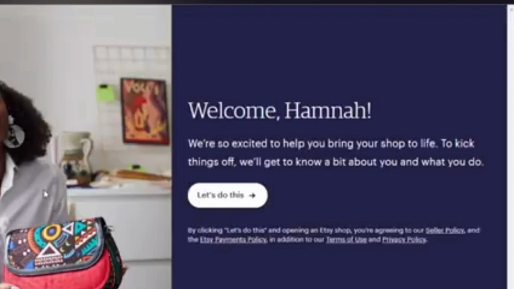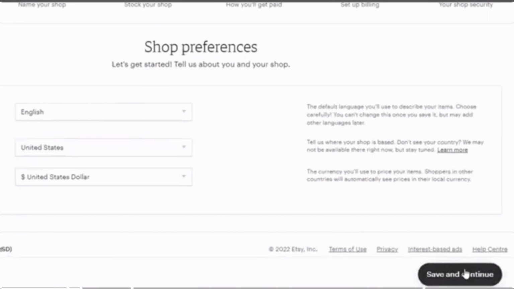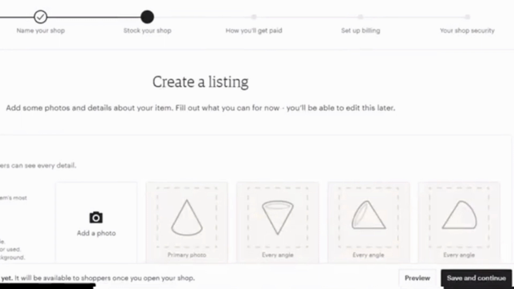this interface. Here you have to click on the let's do this option. Now here you have to enter your shop preferences. Here you have to select your language and country as well.